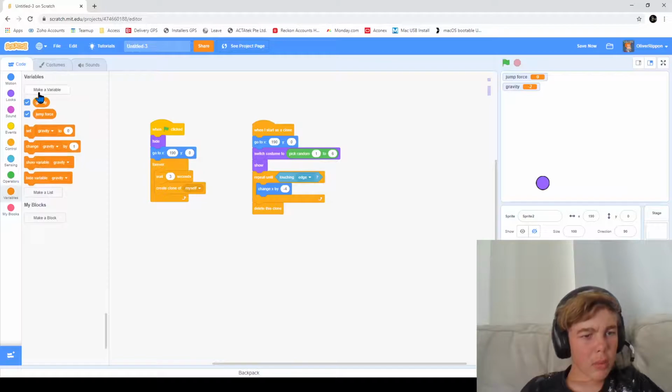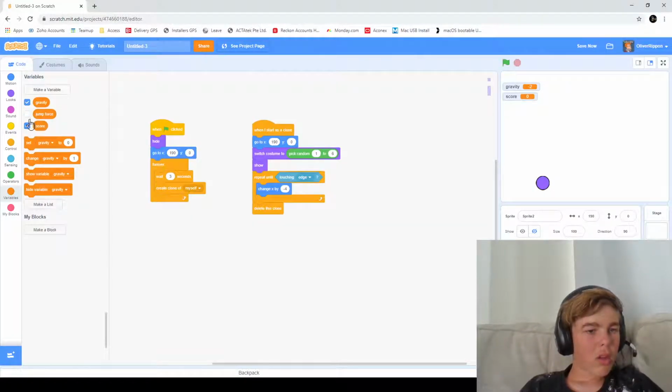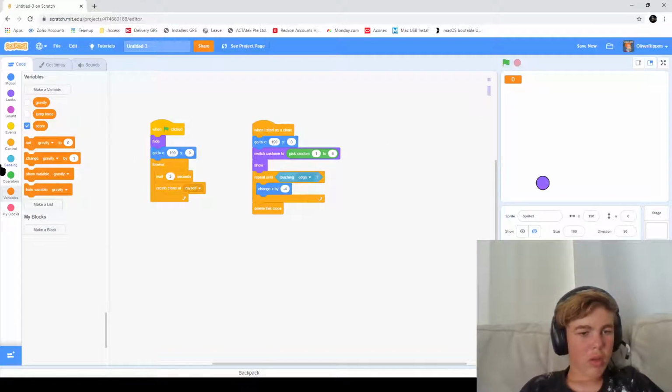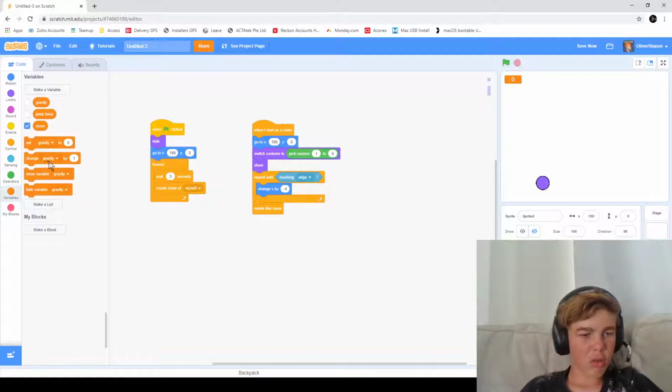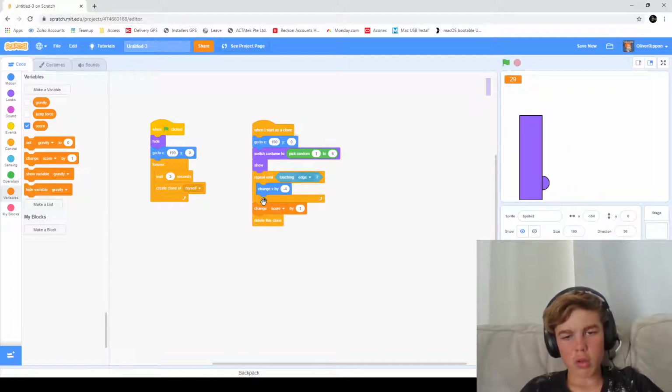Oh, and we can make a score variable just to keep this game interesting. I don't want to see those other ones. And right click and make it large readout. So every time it touches the wall, your score will go up by 1. So change score by 1. It'll just show you how much of a score you're on.